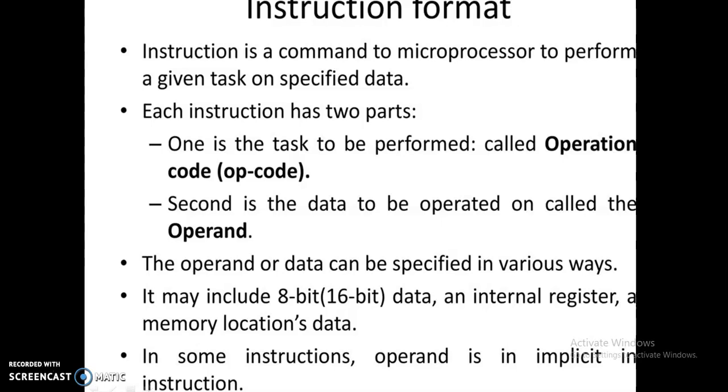For example, in C programming, you write programs: hash include, void main, and integer i. These are all instructions to the computer to perform operations. Okay, like that. Here the microprocessor also has a set of instructions.